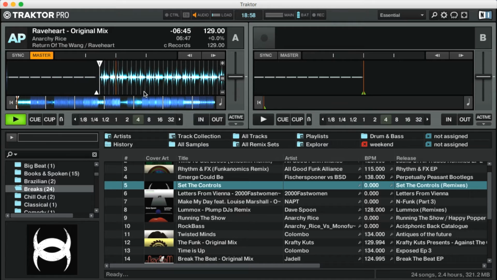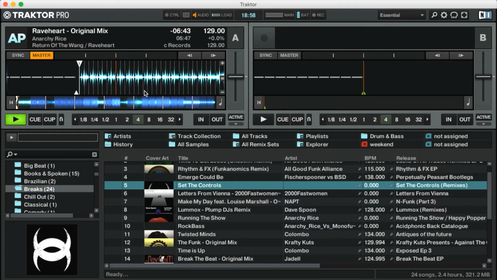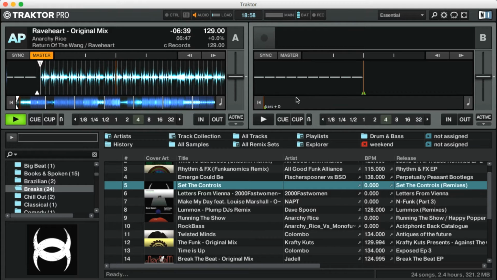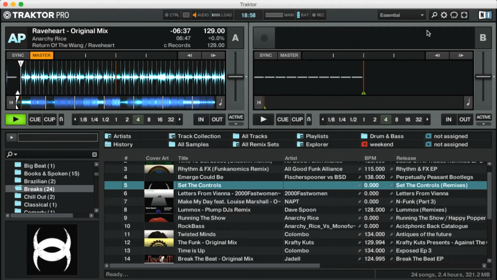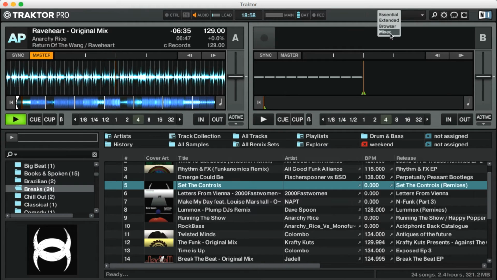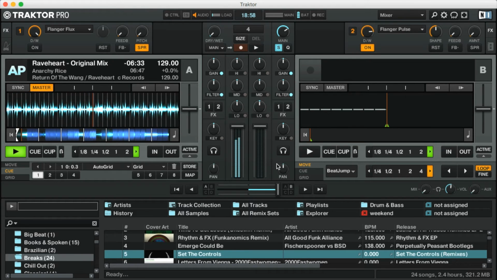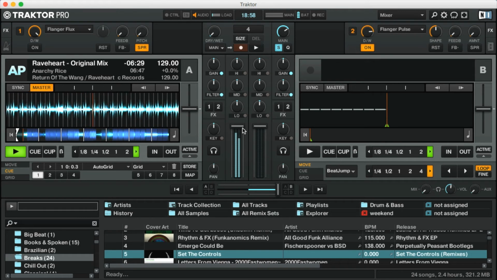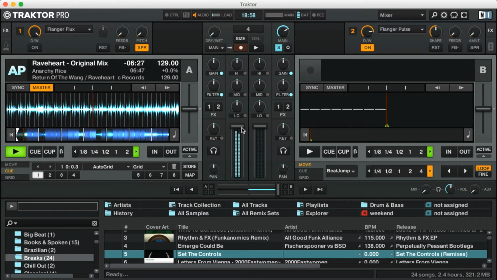If you can't hear anything, it can mean one of several things. So let's step through a few of those. Firstly, the deck's volume may be turned down. To check that, we need to see the mixer, so let's switch to that view mode. Now in the center, we have two faders that set the levels of decks A and B. We can see that the left one is up, so that's all good.